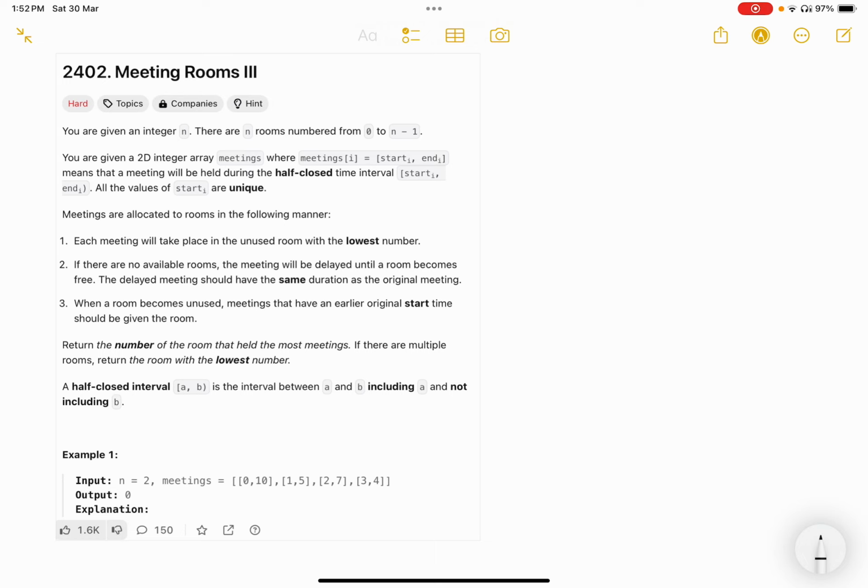Let's look at the question from the Google card on leetcode's list of questions. This is the meeting rooms 3 problem. You are given an integer n. There are n rooms numbered from 0 to n minus 1. This means that if n is 7, we have the rooms as 0, 1, 2, 3, 4, 5, 6.